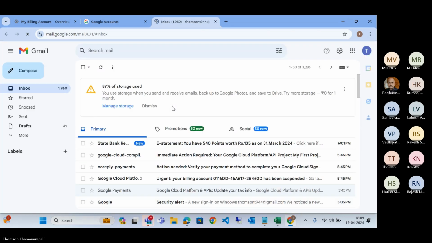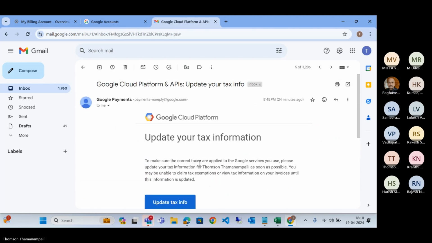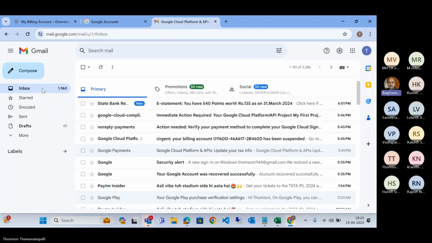Now you are in Gmail. Now it is sending you to Gmail. Okay, now go to that. It says action needed, update your tax information. It says immediate action required, right? Yeah. Yep, this one.